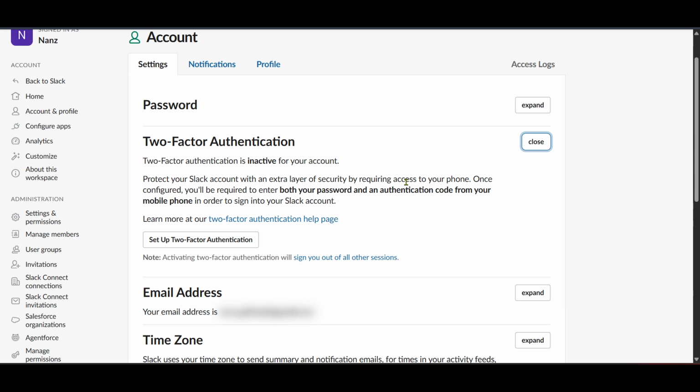And there you have it. You've successfully disabled two-factor authentication on Slack. Remember, while 2FA adds an extra layer of security, there might be times when disabling it is necessary. Just make sure to re-enable it when you can for enhanced protection of your Slack account.